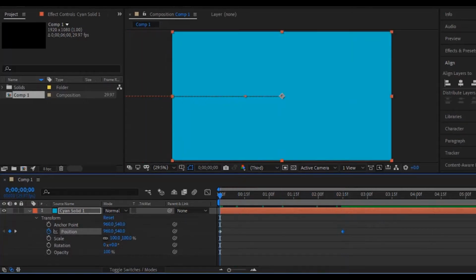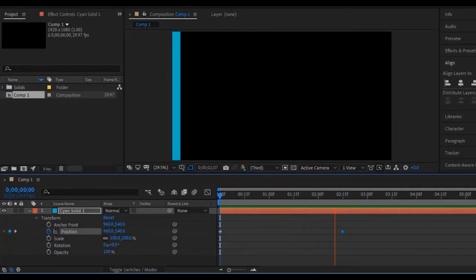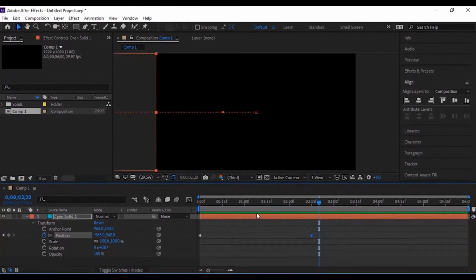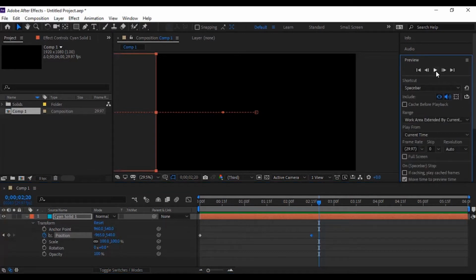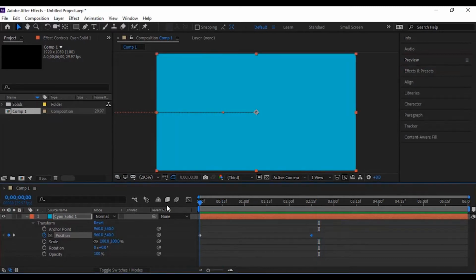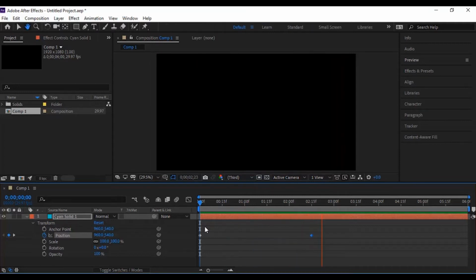Perfect. And now when I click play, you can see that the background moves until it disappears toward the left direction. You can put it toward any direction if you want. And you can go to preview here. You click on play and you get to see a preview of your work. So this is how we animate or move the background.